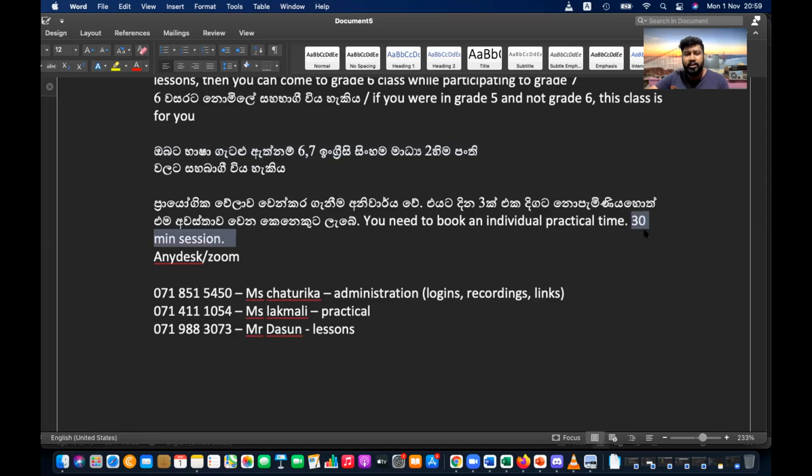We need resources. So each one of you will have an individual practical session of 30 minutes that you have to book. But if you're not coming to the individual practical session, we will discard or disqualify you from the practicals, and we will arrange that time for someone else. If you are participating in the practicals, yes, we will be ready for that session, and that 30-minute session will be provided to you.